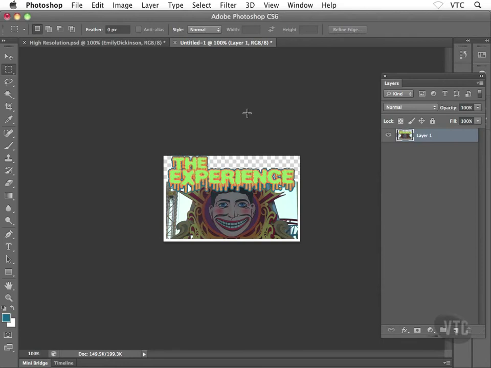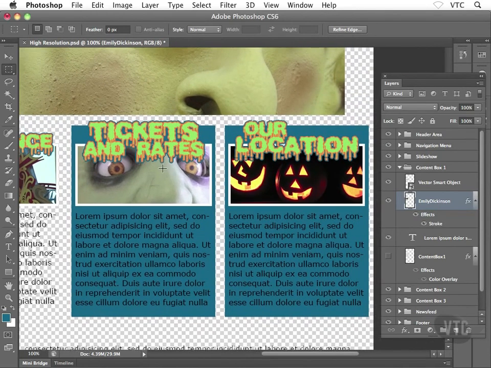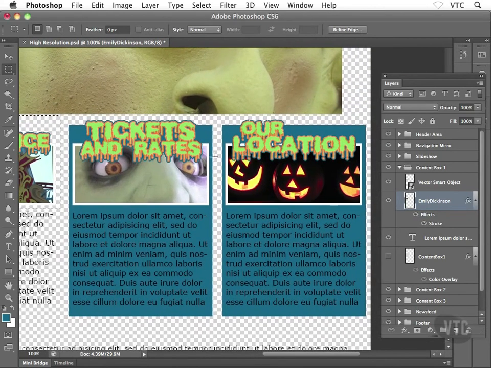However, what I'm going to do here is get rid of this file. Now, in the real world, I'd probably hang on to this guy just in case I need him, but I'm going to close out of him here. And I'm not going to bother saving. Now, before we actually go and get the experience into our code, we want to go and extract tickets and rates, and also the guy right next door to him, our location. So let's extract these two guys, and then we'll get all three inserted into our code and under the control of CSS all at the same time.